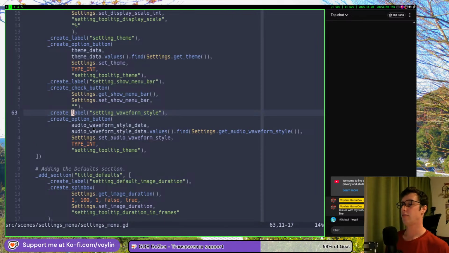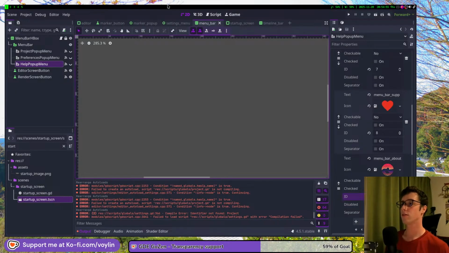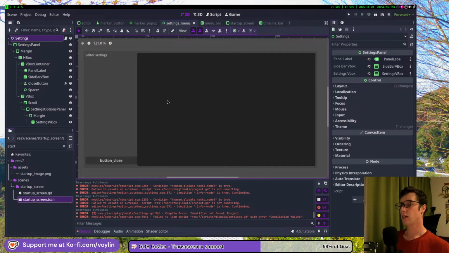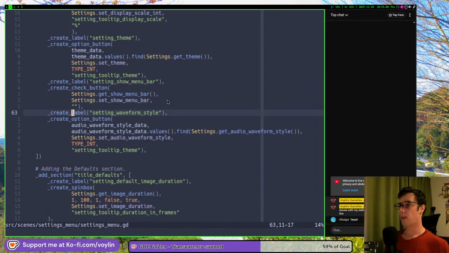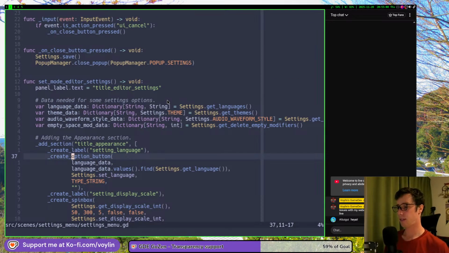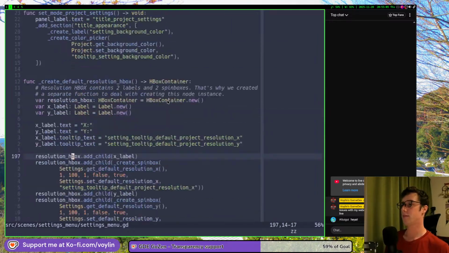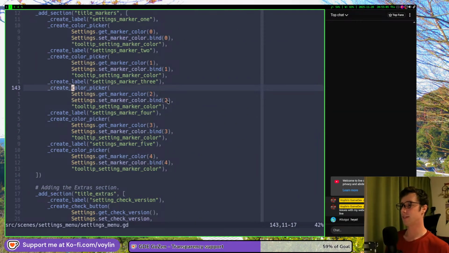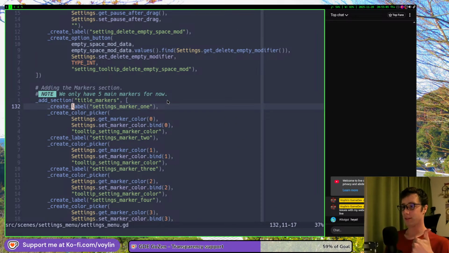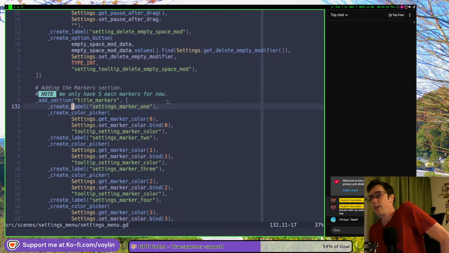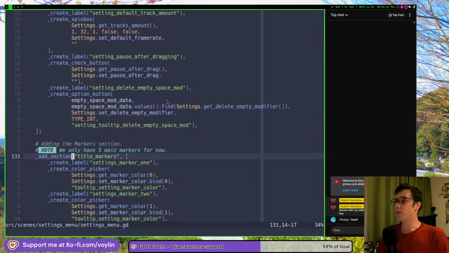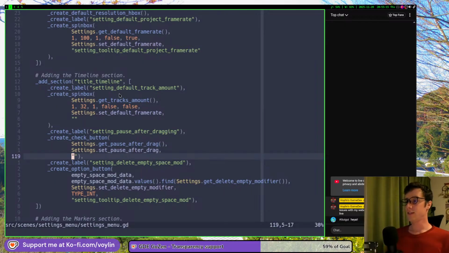Okay, so I have my settings menu. Let's go to my settings menu script right now. It's kind of a mess because I have a lot of these things here. I create a label, then I create the thing that I need, like a color picker or an option button. I kind of want to turn these into different classes. So let's start working on that.